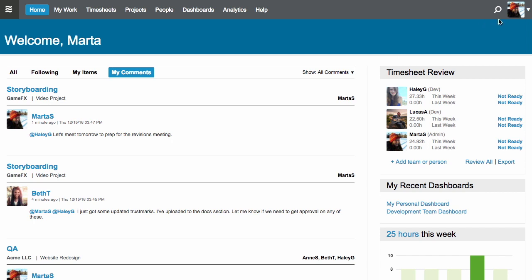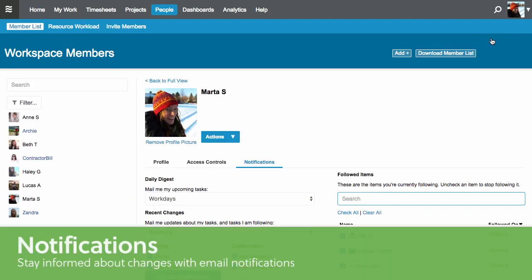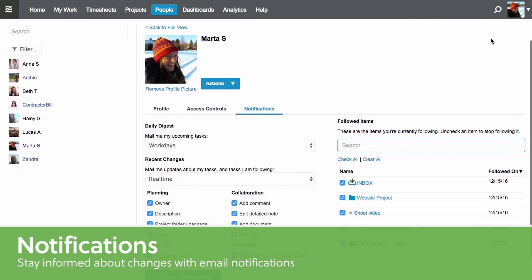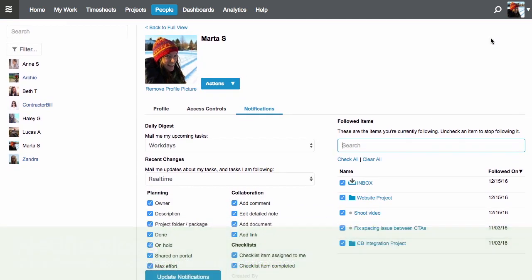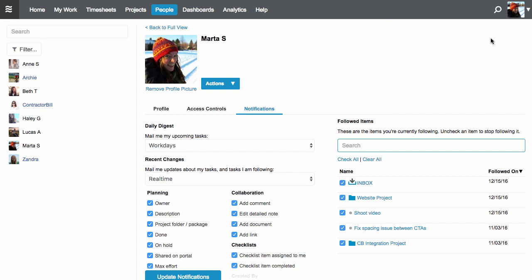Click on your avatar and choose Notifications. This is where you control the emails you get from LiquidPlanner. There are two types of notifications. The first type is a daily digest that you'll receive before the start of every workday. It will give you a rundown of what you should be working on, as well as what you've recently accomplished. The second type of notification is for recent changes. This sends you notifications when other people make changes to plan items that you own or follow.